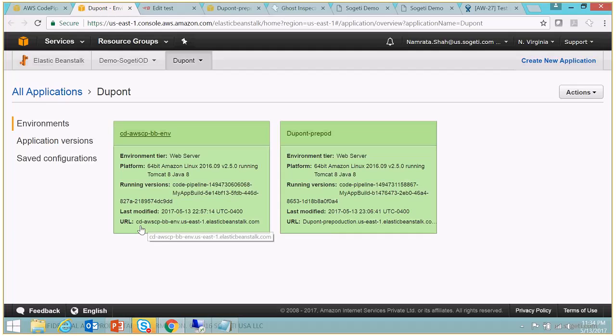As you see, the URL over here for our CD and our beta environment is as follows, and for the pre-prod environment it is DuPont pre-production. As I mentioned earlier, for this demo we are only using two environments, but feel free to create additional environments for dev, QA, pre-prod and prod. So in total you can have about 4 or 5 environments depending upon your choice.